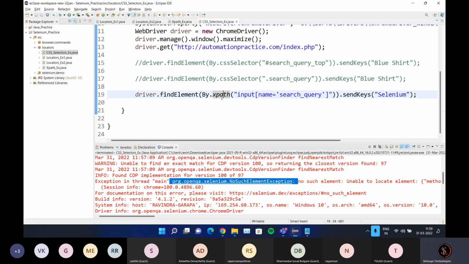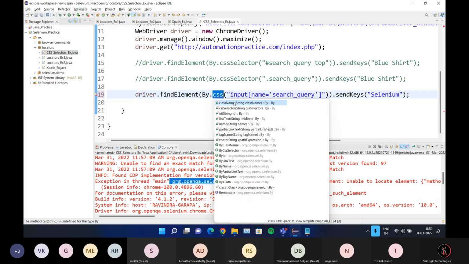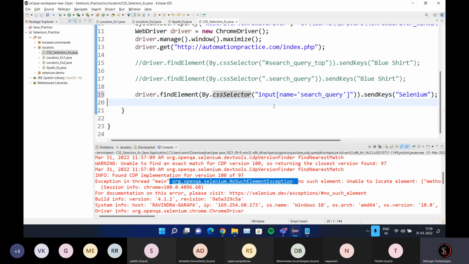So make sure you provide the correct one whenever using CSS selectors or XPath. That's it. This is about tag name and any other attribute apart from ID or name, and ID or class name.